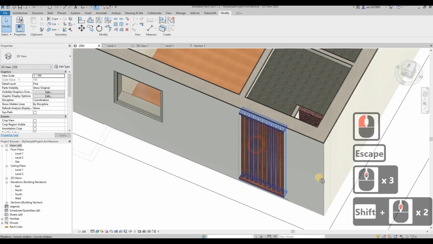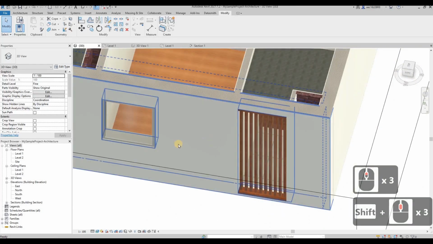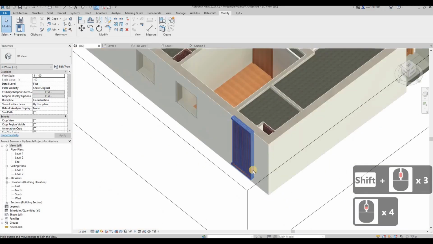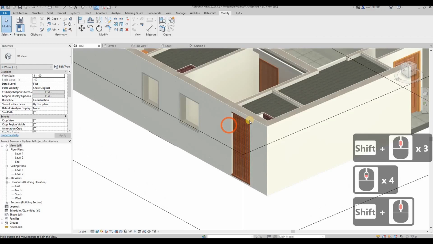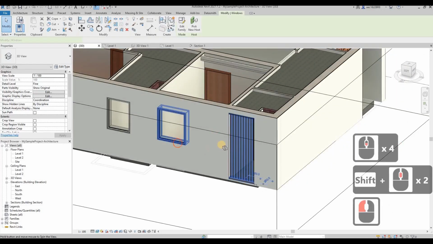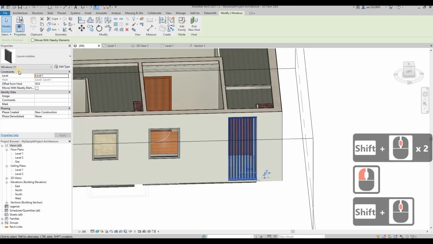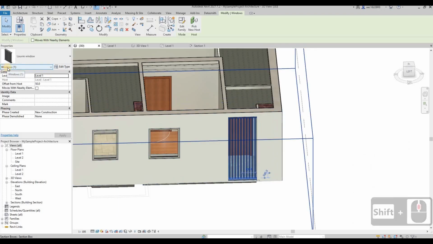Okay, so it's quite fun doing this kind of modeling, changing the parameters and then assigning your material. When you click on this one, most importantly, it is already categorized under Windows. If you are still in generic model, then you need to change it to the Windows family.